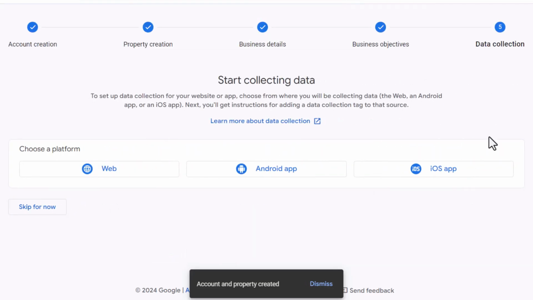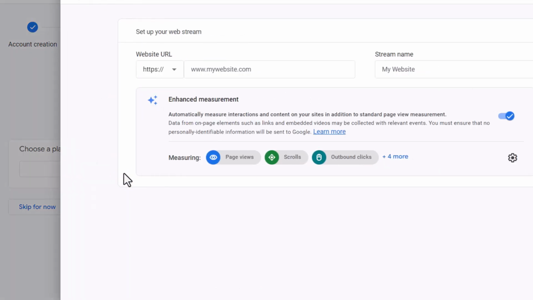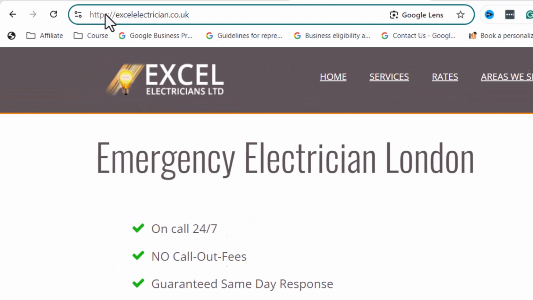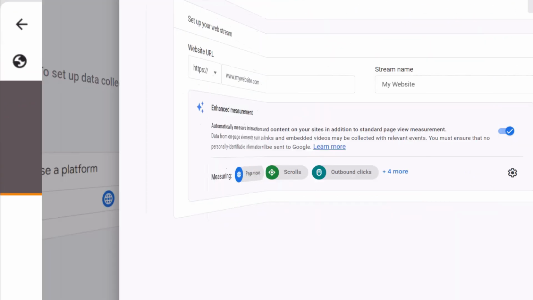Once you've accepted the terms and conditions, Google will ask what data you want to collect so it can generate the appropriate code. In this scenario, I want to track the activity of my client's website, so I'll click on the Web option. In the sliding window, enter your website's URL exactly as it appears in a browser. If it includes www, add it. If not, leave it out. In this case, it doesn't.